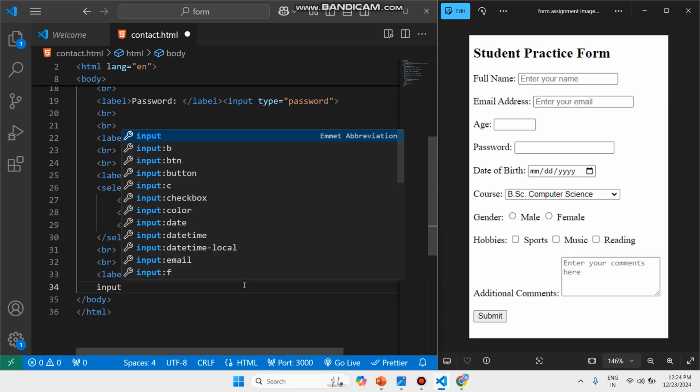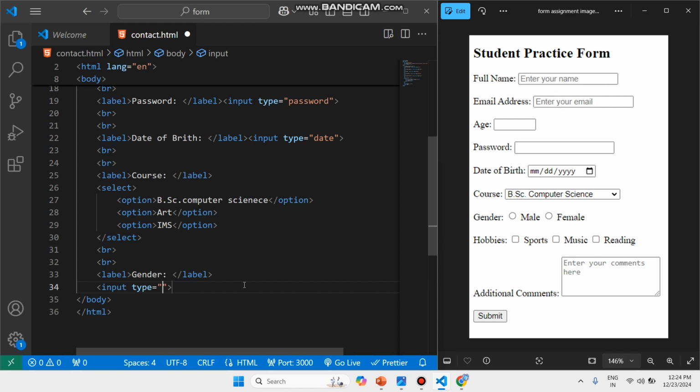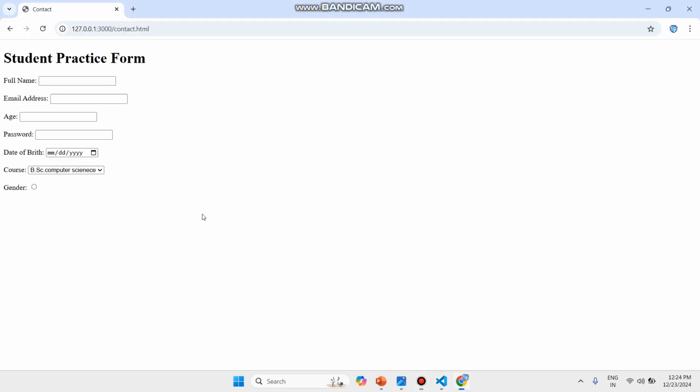Okay, input tag. I want to take an input as the radio button, right? Radio button. You can see I'm using that, I'm taking it over here. You can see the radio button is complete.